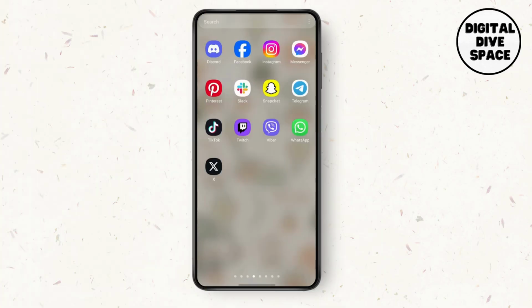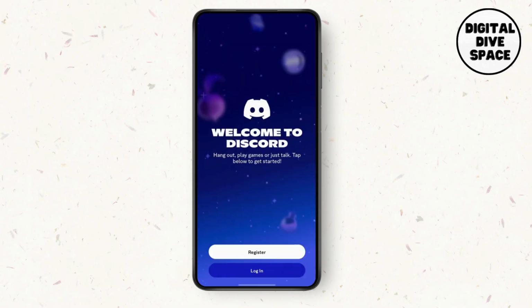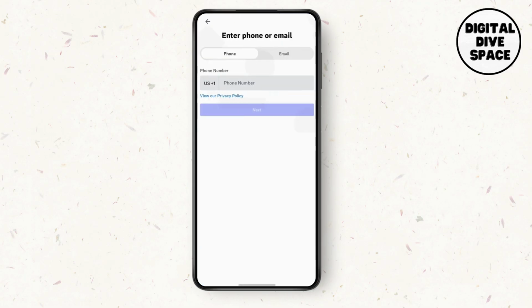First, make sure you have your Discord app downloaded and installed completely. Now open your app. As you can see, it will ask you if you need to register or log in. As you are making a new Discord account, just click on register. Here you will need to log in through your email or your phone number. If you prefer your phone number over your email, that's totally okay, but I am going with the email.